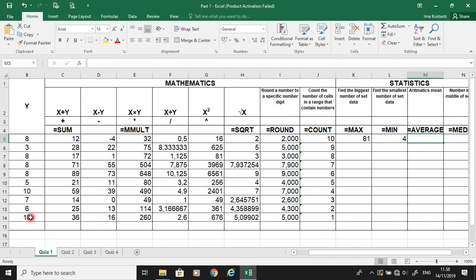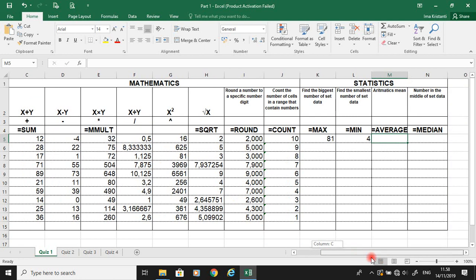And how about average? We are going to find the average, or mean, of the statistic data of our X, or first number in our Excel. But you see here, because we moved our worksheet to the right, column A disappears. I want column A and B to always appear in our sheet, although we move our Excel to the right.